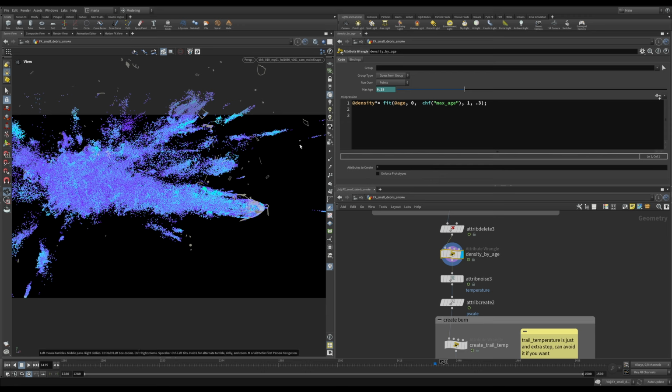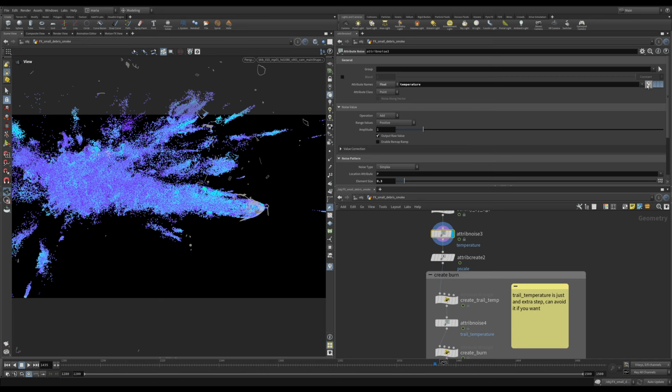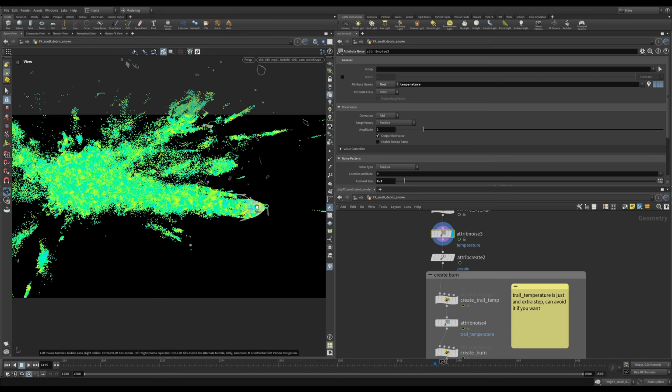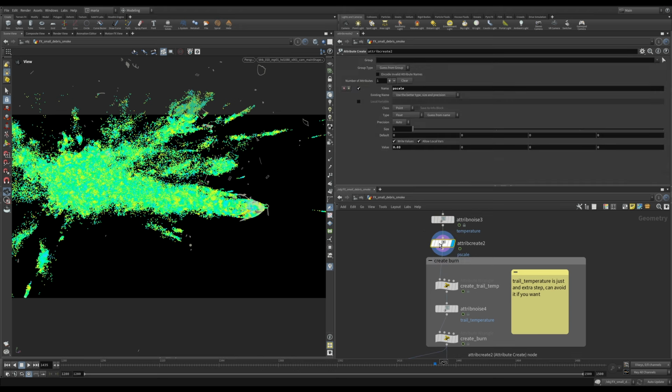And then I'm saying that my density will be this age ramped between 0 and this number. And I'm changing the density from 1 to 0.3. It means that when you are just born, you're at density 1. As you're getting older, the density goes all the way to 0.3. After that, let's create some temperature here. Let me visualize it. Temperature is simple noise. Just simple noise with a little bit of animation. That's it. Temperature attribute. And then we are creating p-scale attribute.